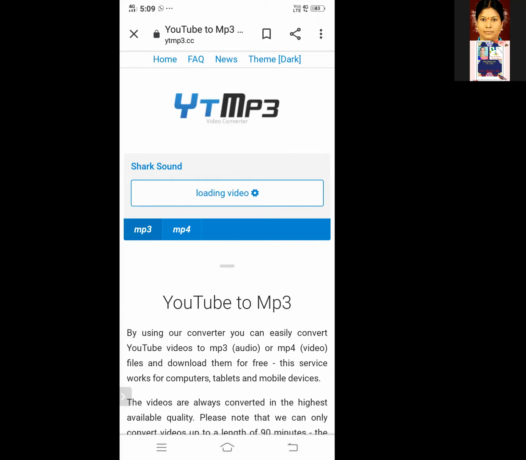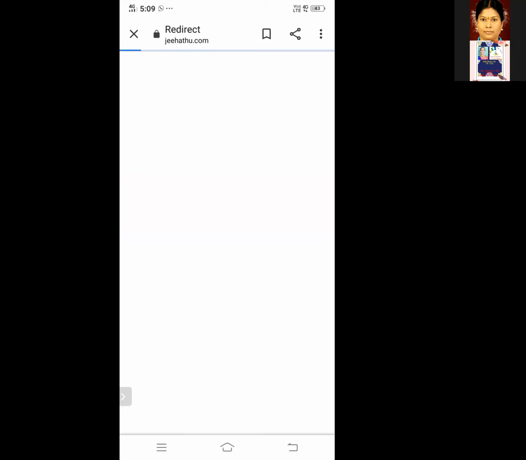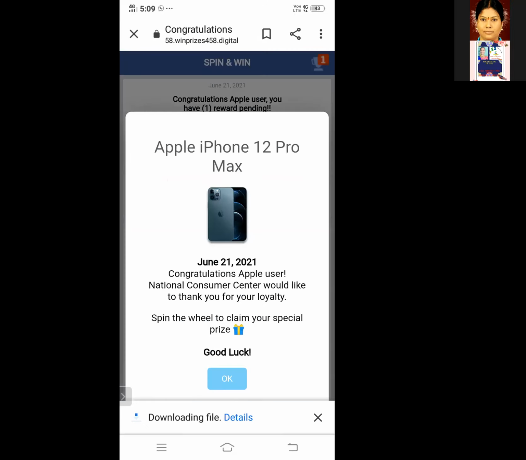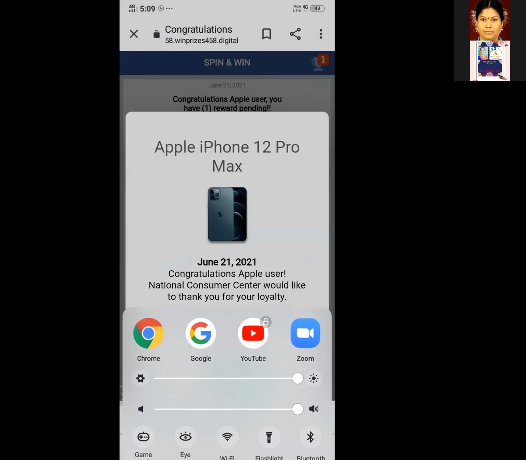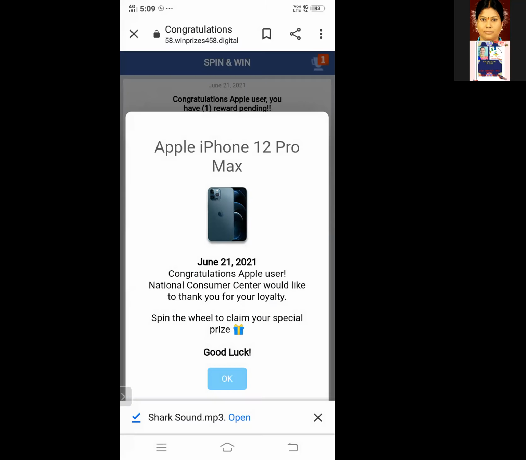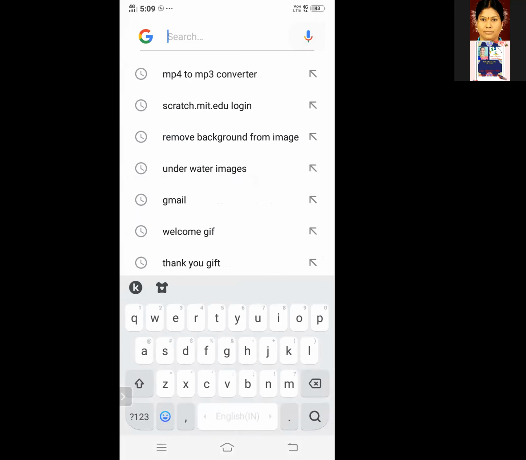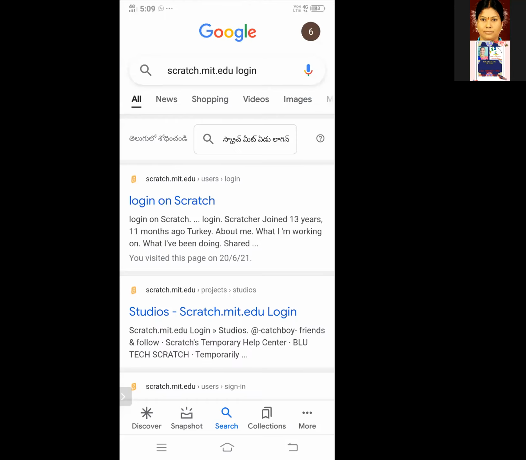Yeah, loading video and checking video. Our video about the shark sound. So it will be converting. Yes, we have to download, or we can convert next, or we can play, or we can use Dropbox. I'm simply downloading. Yeah, here we can see downloading the file. Yeah, the shark sound is downloaded, right? Yeah, we get a notification. Yes. Now let us move to Scratch, and then we can upload this one.